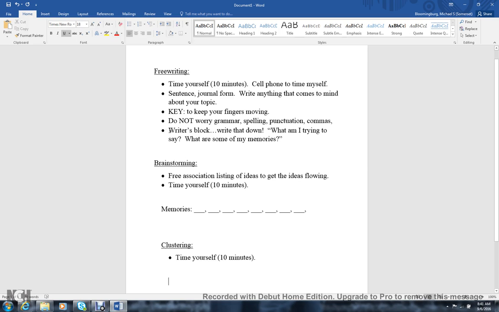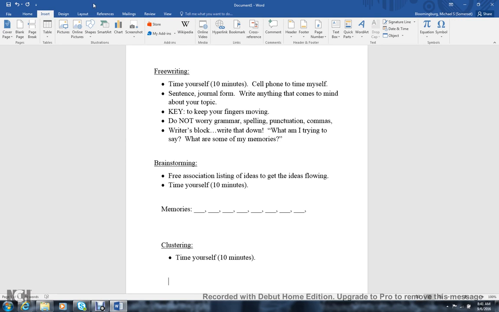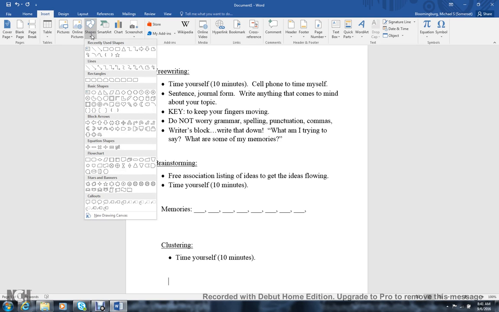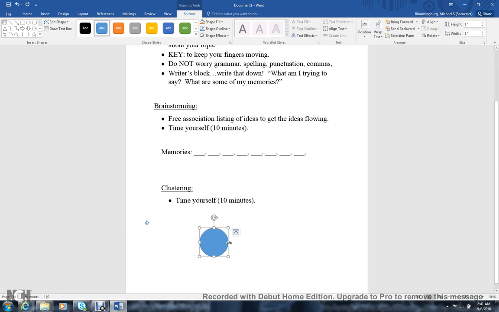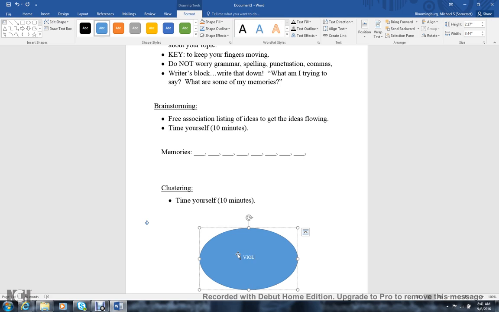What you're going to want to do is, using Microsoft Word, go up to the top where it says Insert. And when I've clicked Insert, you can click Shapes. And then I'm just going to choose an oval, and I'll just put that in. And I can drag it and make it as big as I want it to be. And in that, maybe I'll put violence, just as an example.